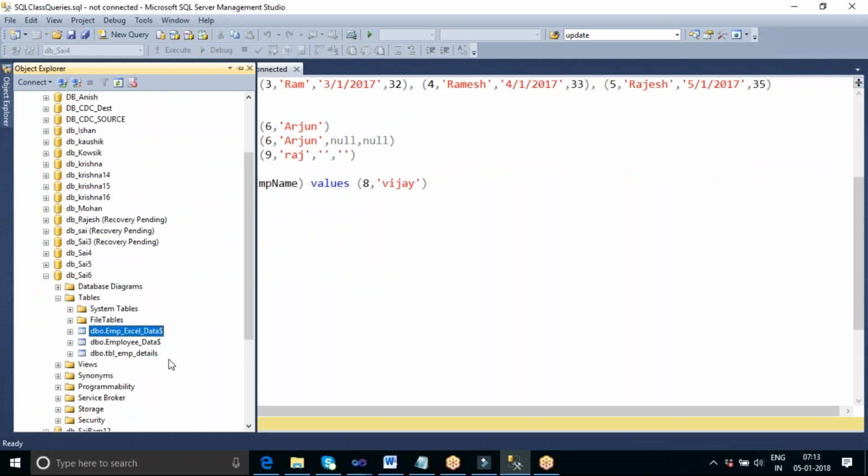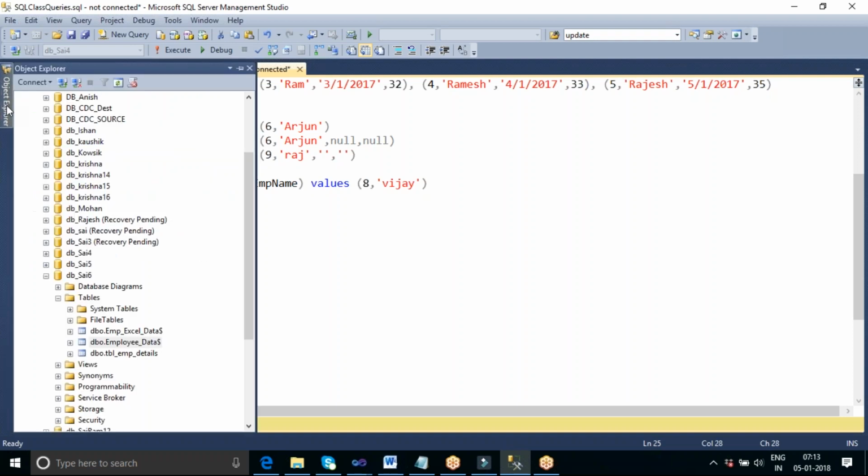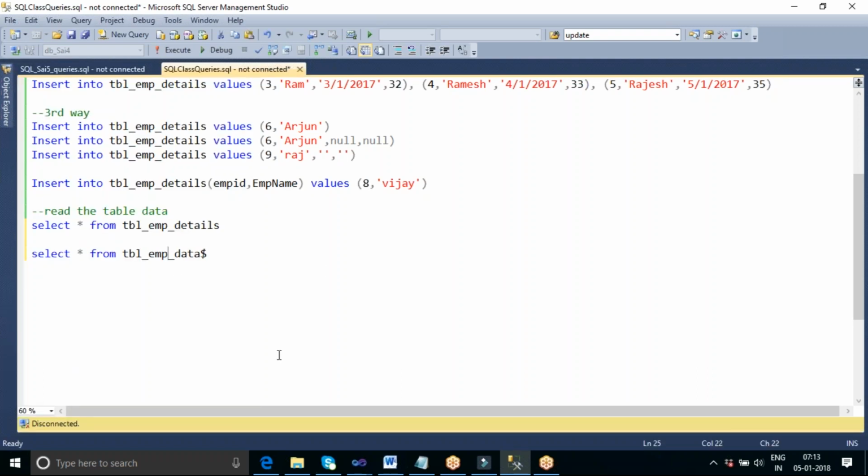So emp_excel_data and employee_data$. Two tables are created in our SQL database. Now let us see the data. Select star from emp_excel_data$. That is our table name. So our emp_excel_data$.